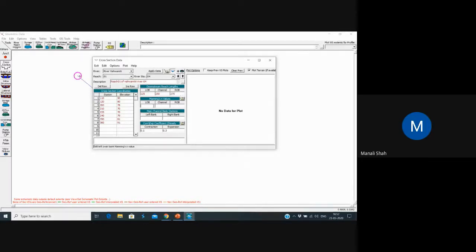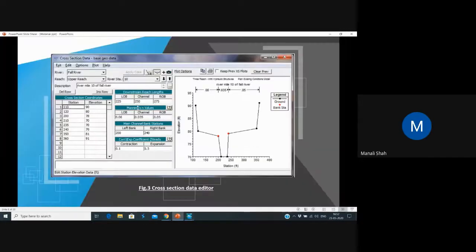Okay, done. Now moving to the next row, which is Manning's value. We all know that Manning's rugosity coefficient n plays a very important role, right? Because it depends upon the material of your channel. So this is a very critical value, and we need to take great care in selecting it, because if it is not properly selected, the modeling process will not give you accurate results.